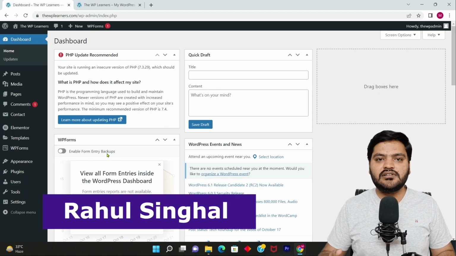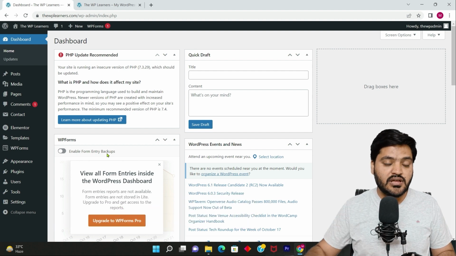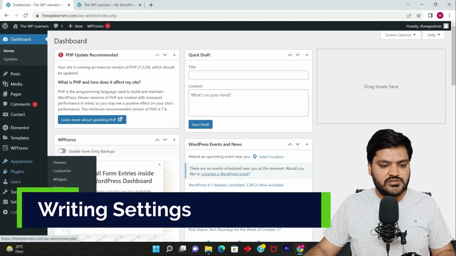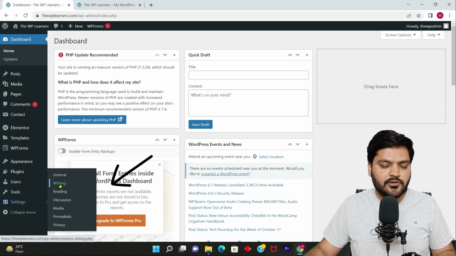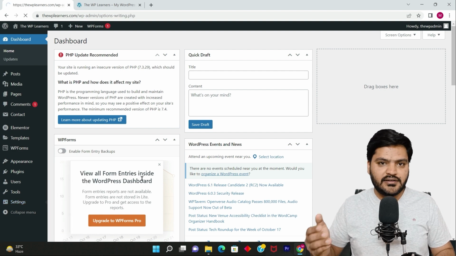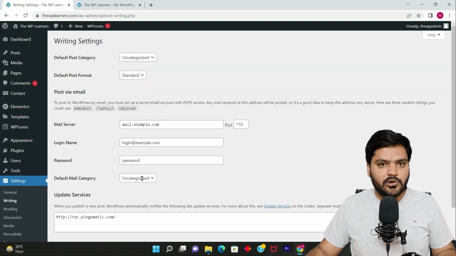Guys, today we will learn about the second setting option inside the WordPress dashboard, that is writing settings. So if we go to settings, the second one is writing. Previously we understood about general settings. So click on writing settings. Now under this section, there are a couple of options that we get.